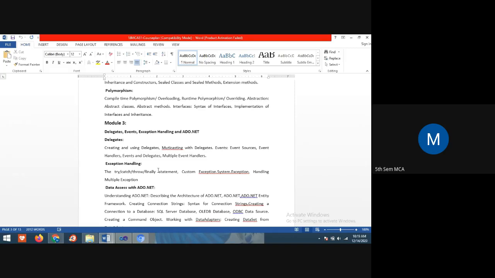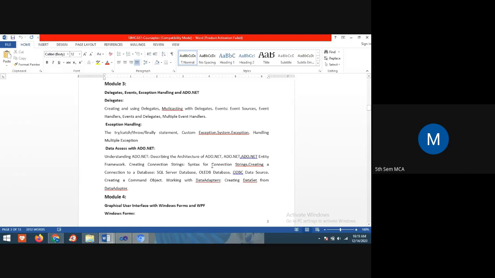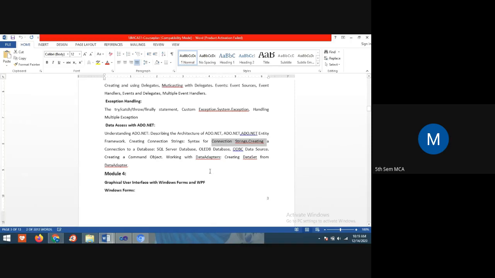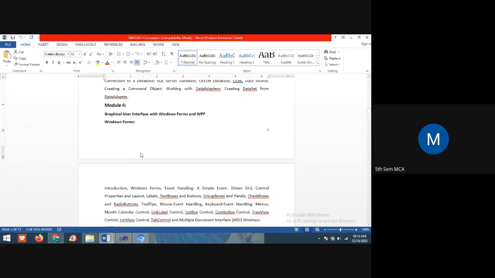Delegate holds the address of a method. And here we learned exception handling and the ADO.NET framework and some of the keywords, and how to create a connection string. That is very important, students. To create a connection string and to take a connection string, this is very important in part B programs. This important concept we have learned in the part B program in ADO.NET. This in the third module we have learned, and in the fourth module we have learned from the scratch.